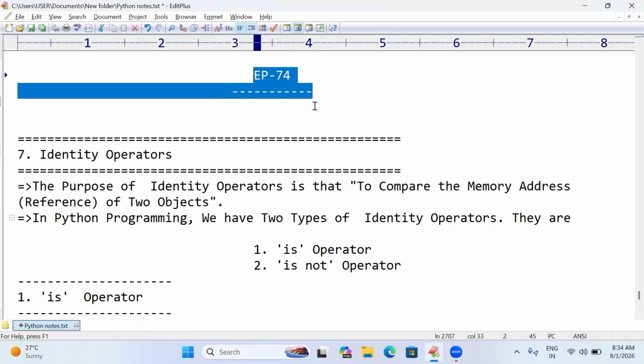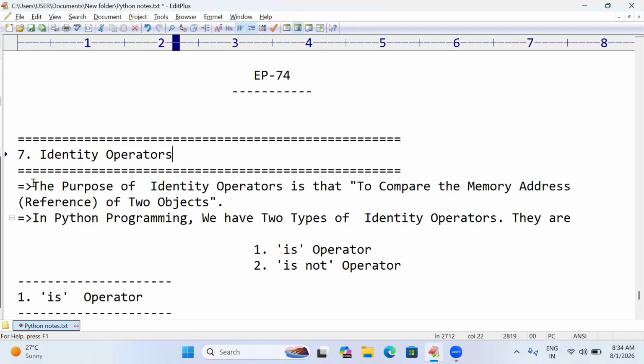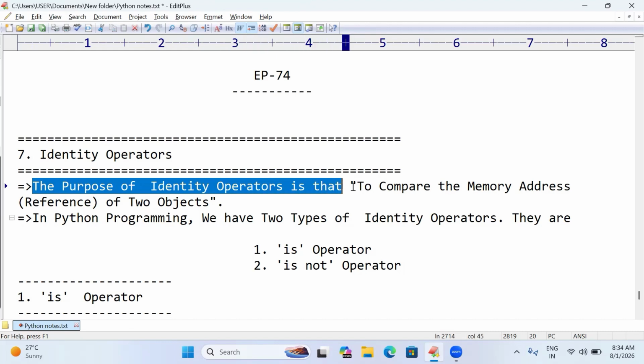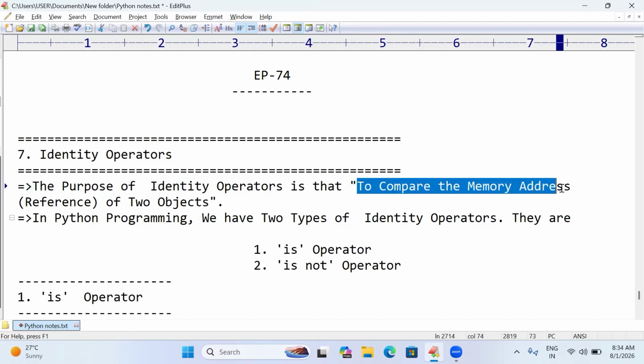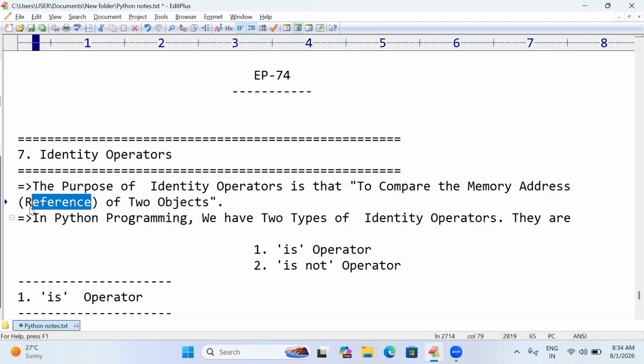In today's episode, we are going to discuss the last operators in these operators and expressions, that is identity operators. So let's see what identity operators are. The purpose of identity operators is to compare the memory addresses, in the sense references, of two objects. In order to compare two object references or memory addresses, we are going to use identity operators. So identity operators are meant to compare the memory addresses of two objects.